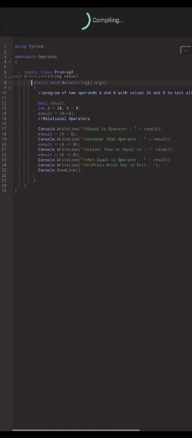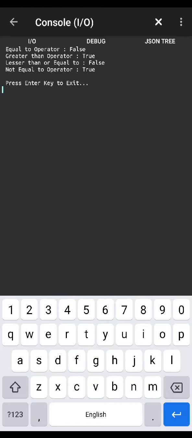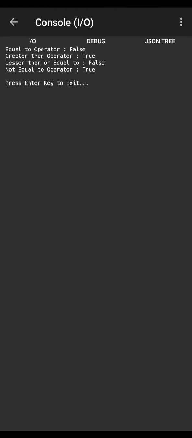24 equal to 9 operator is false. Is 24 greater than operator 9? True. Is 24 lesser than or equal to 9? False. Is 24 not equal to operator 9? True. And that will be the output of the problem number 3.